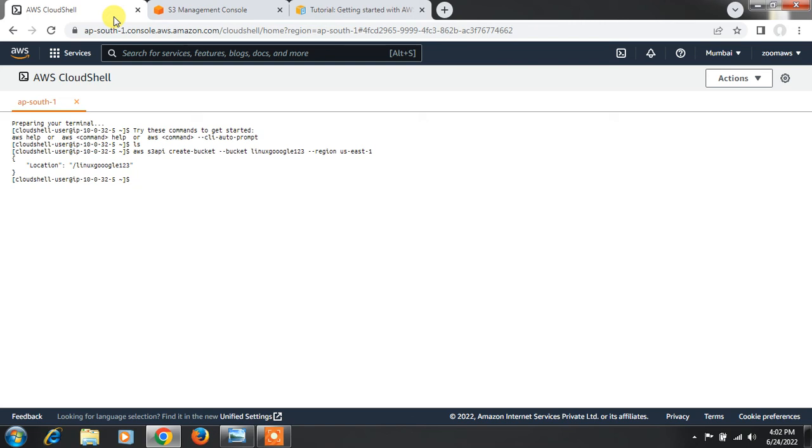In the same way, from the CloudShell I can list all the available S3 buckets, and I can upload files from here. So I run the aws s3 ls command. It shows me the list of available S3 buckets. Currently I have only one, so that's why it is showing linux-google-123. Now I can create a demo file from CloudShell and synchronize it to my newly created S3 bucket.